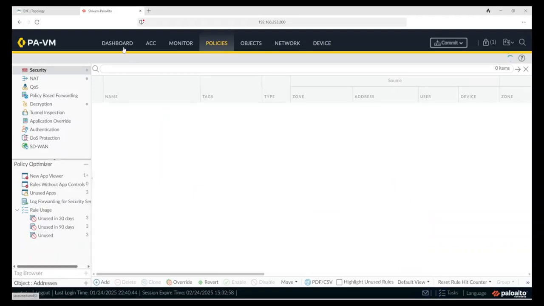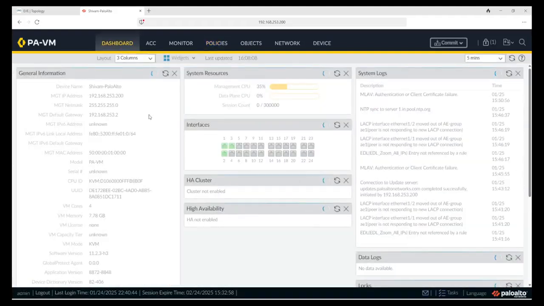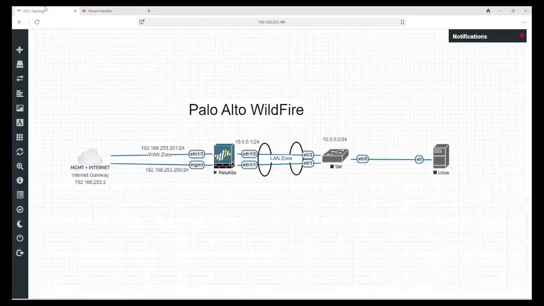But once you start using it, you will come to know the power of WildFire, and it's a very good feature. Based on the intelligence you have from all the places wherever a Palo Alto firewall is installed, it will be giving you that intelligence, and you will be able to protect yourself better.